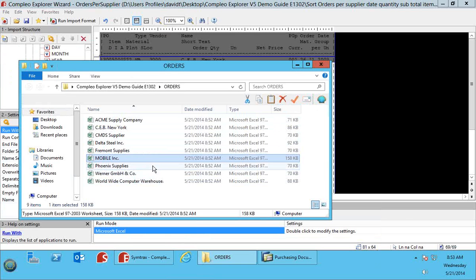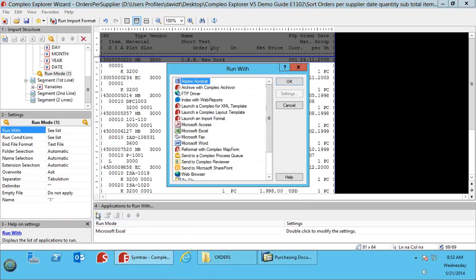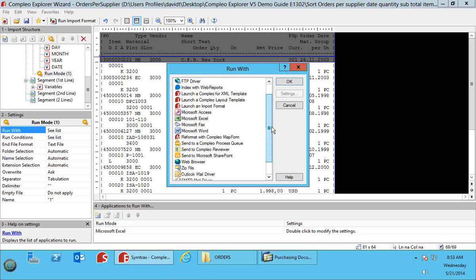So one final thing I wanted to show you was that here we used the output as Excel, but we have other options. If I go into the run mode and I click here, we have additional run modes. We can do PDF, we can send to email, there's Word, of course Excel, as well as various other options.